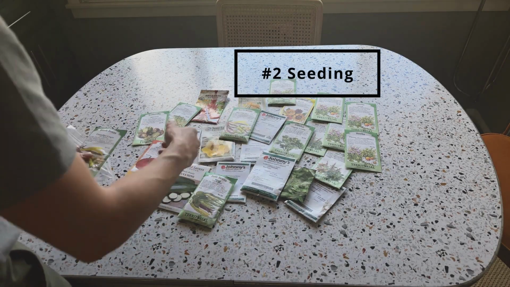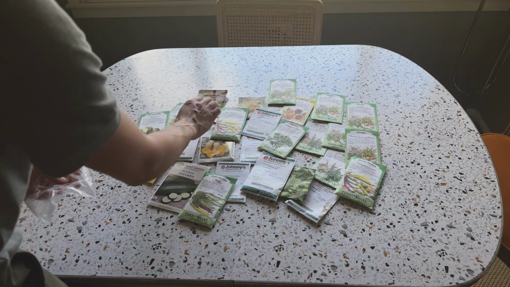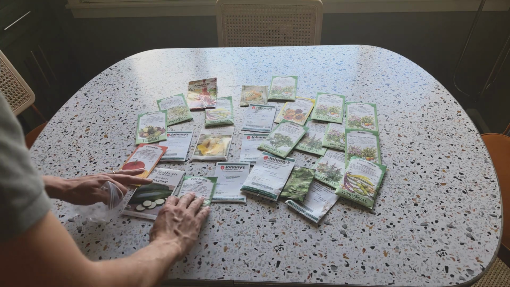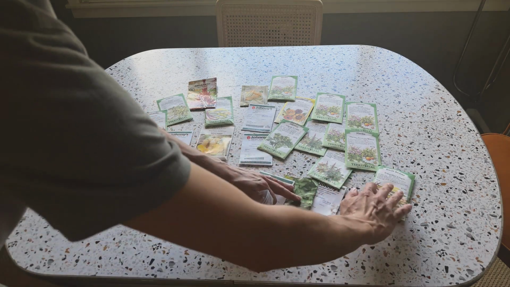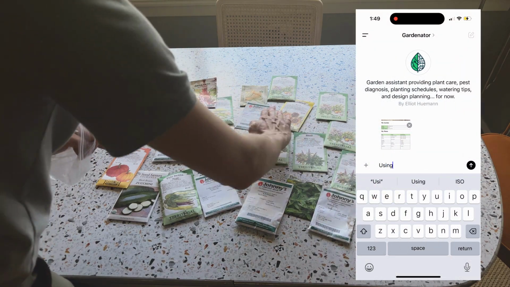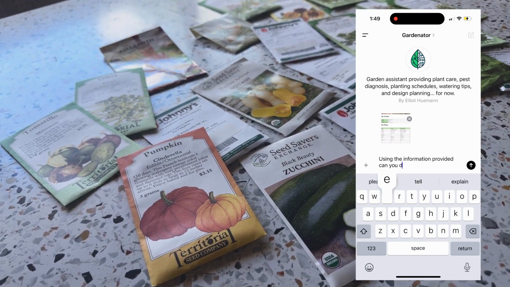Use case number two is going to be around planting schedules. I don't know about you, but I have so many seeds. This is only a tiny portion of them, and I'm often forgetting when I need to do what, whether it's sowing indoors or getting them outdoors. So open up Gardenator and upload your information, and then tell it to use that information about the plants to build a custom seeding schedule.